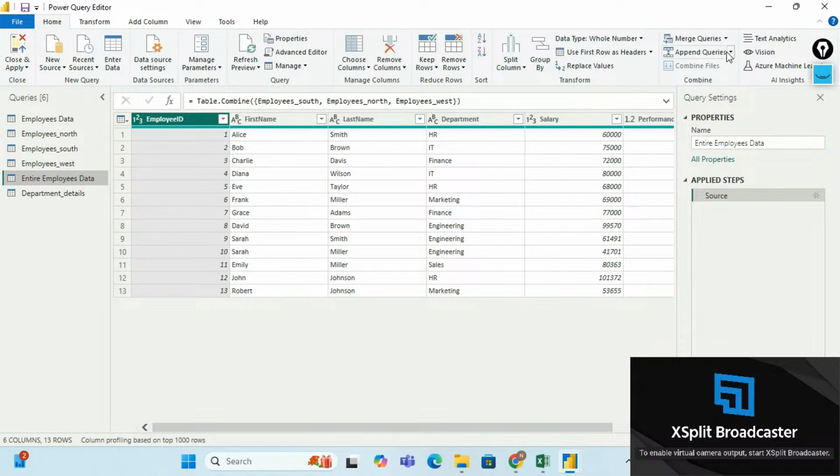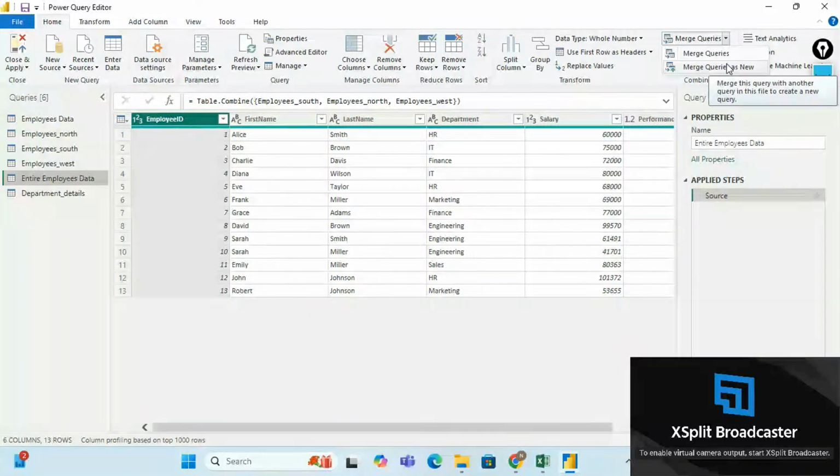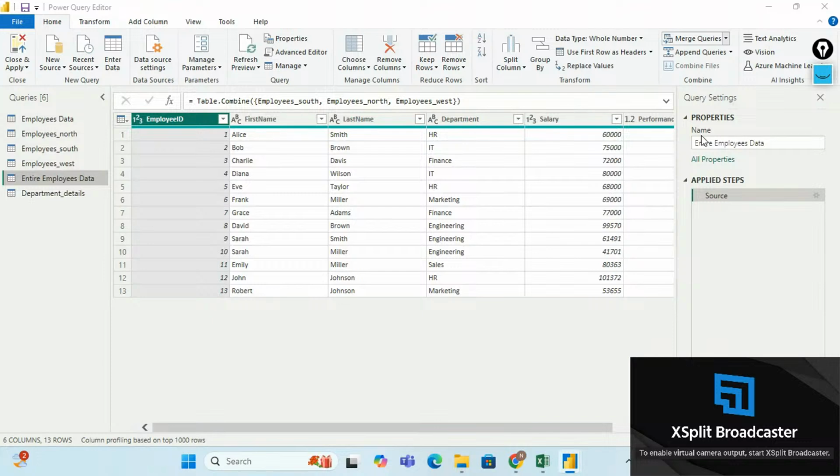For that, I'm going to use merge queries. Again, if you click on the drop down, you'll find the same two options like append queries. The first one is merge queries. Do you want to see the output in the same table that you have selected, or do you want the output in a new table? Merge queries as new. Obviously I want the output in a new table. I'm not interested in disturbing the table that I have now. So let me select merge queries as new.